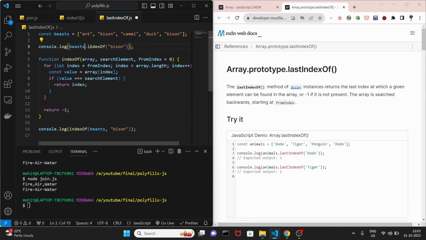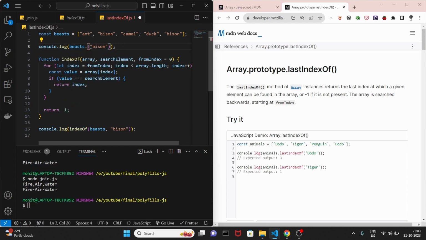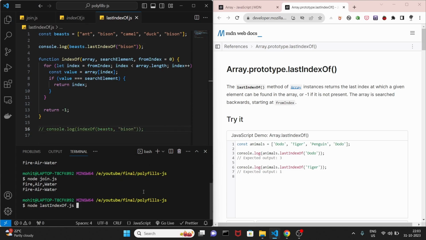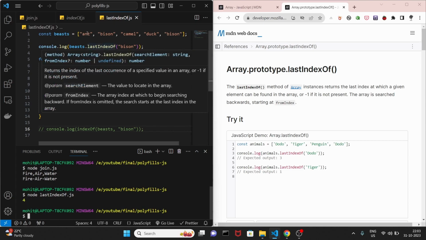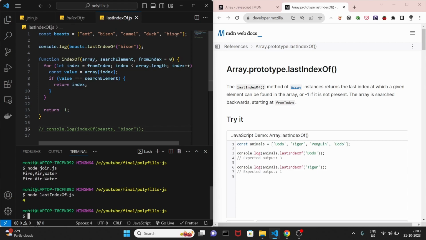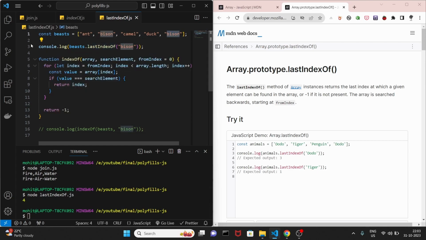First of all, let us see what the output will be. lastIndexOf, copy this. lastIndexOf, as you can see, it's giving us 4 as the output because 0, 1, 2, 3, 4. 4 is the last index. It's going to take search element as well as from index. Search element, from index, it's taking.